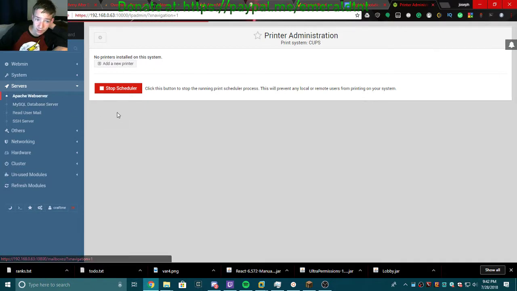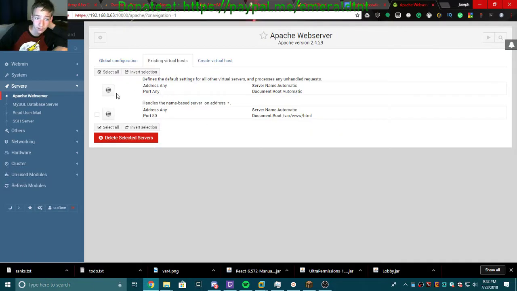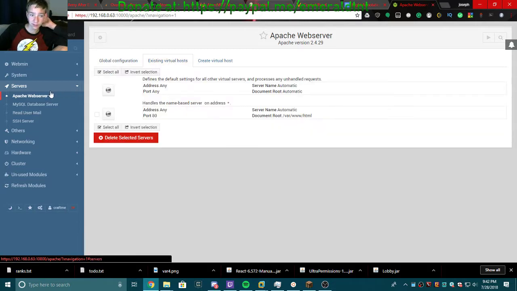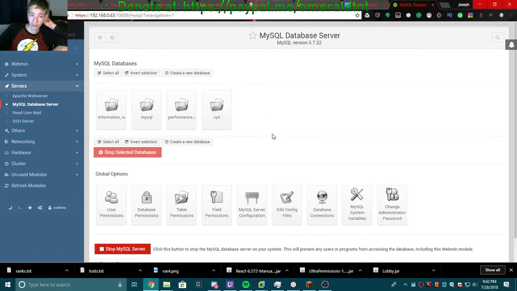Apache web server allows you to modify, okay, this is important, guys. You can create your own website using this application thing here. You can create hosts, look at stuff like here, per directory options. If you're good with websites, you can use that. You can even view a MySQL database, which is also a pretty big thing.